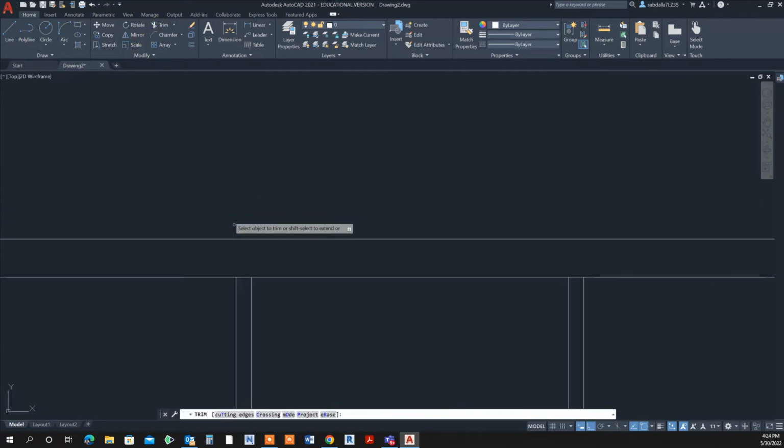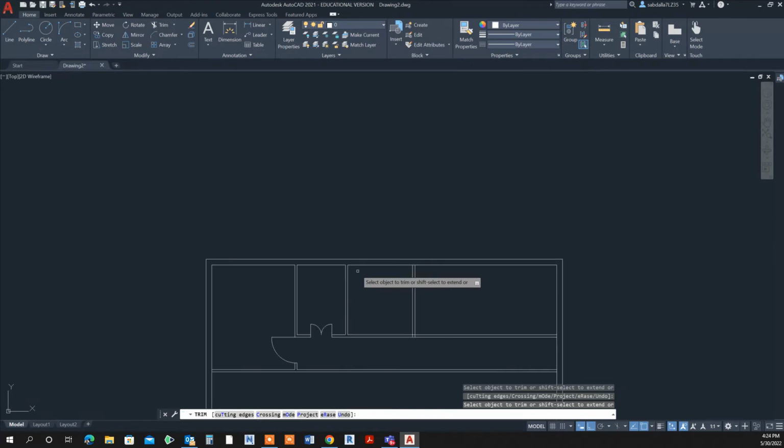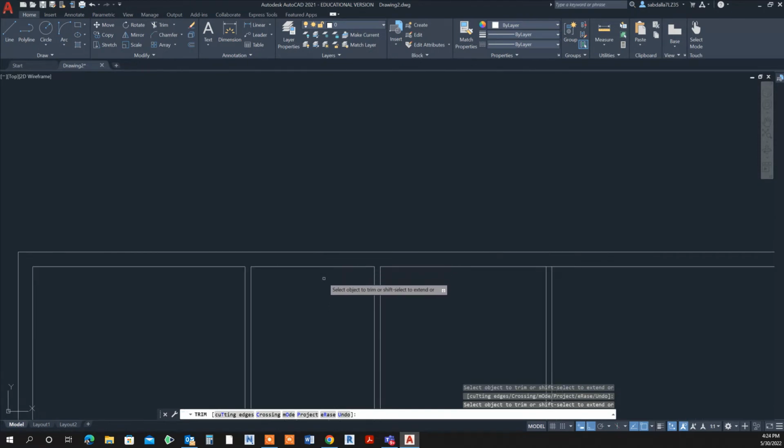So I'm gonna trim. I forgot to trim these here. I could just continue trimming. So I wanna create a window. The window will be in the middle, so it's just easier for me to do it in the middle. You could do it anywhere you want. Control Z because of the just straight line.